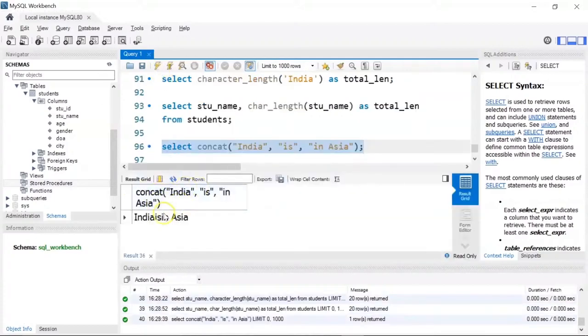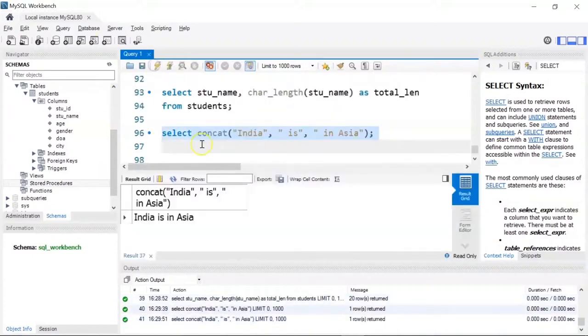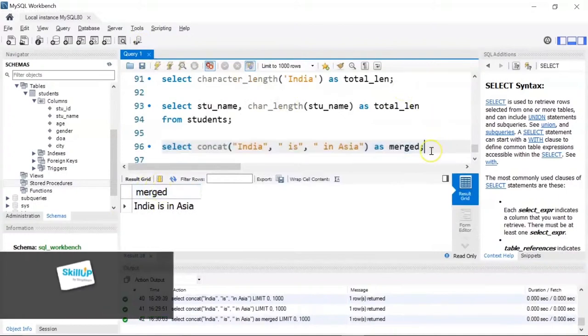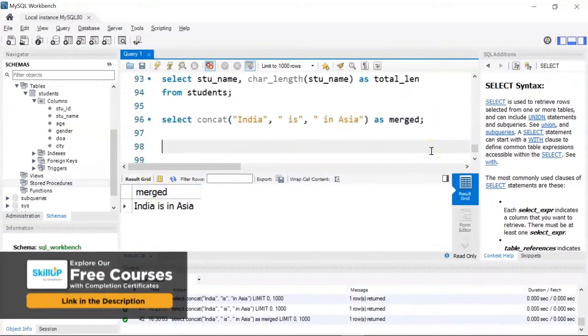You can see here it has concatenated everything. Let us make it more readable. I'll give a space in between so that you can read it clearly. Now this is much more readable. India is in Asia. And if you want, you can give an alias name as well, as let's say merged. There you go.